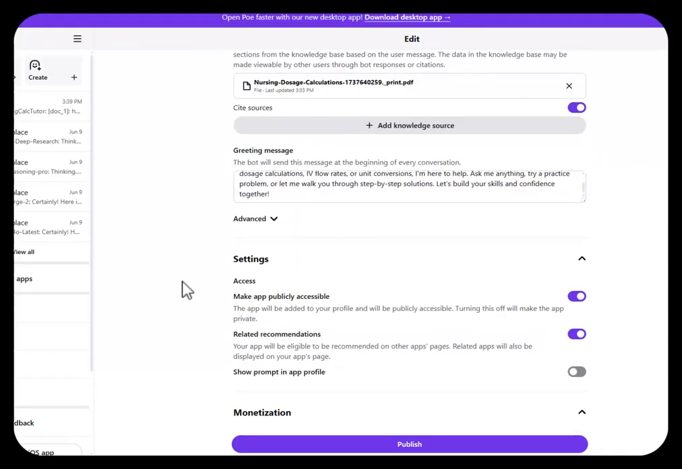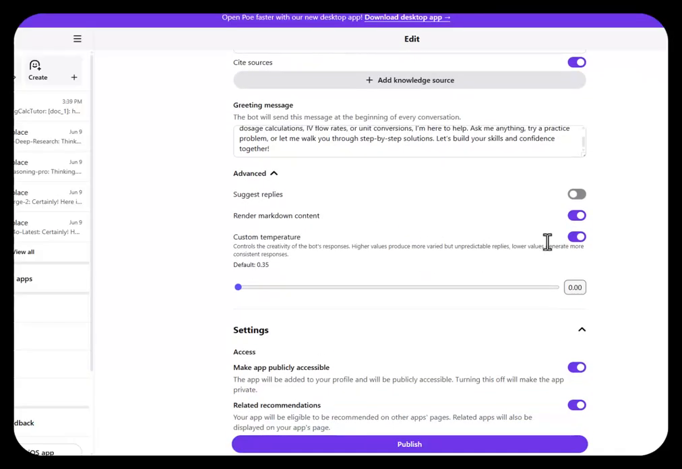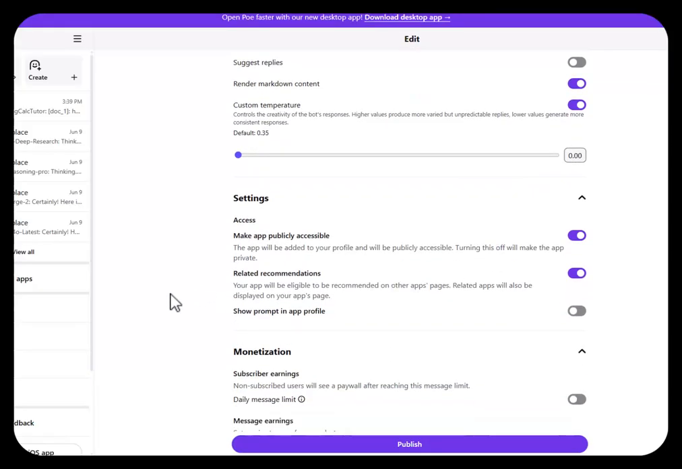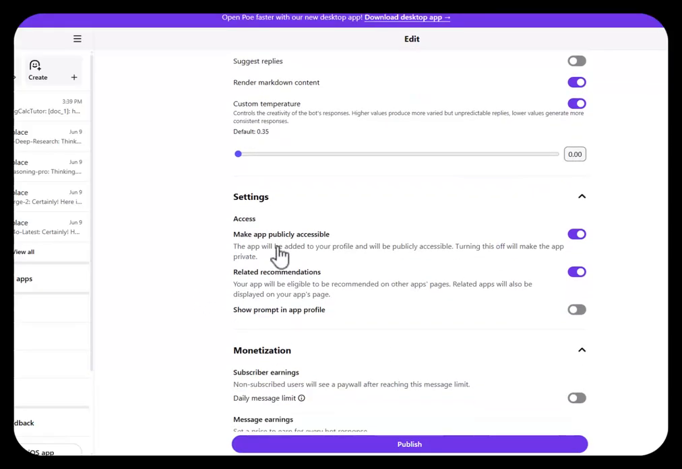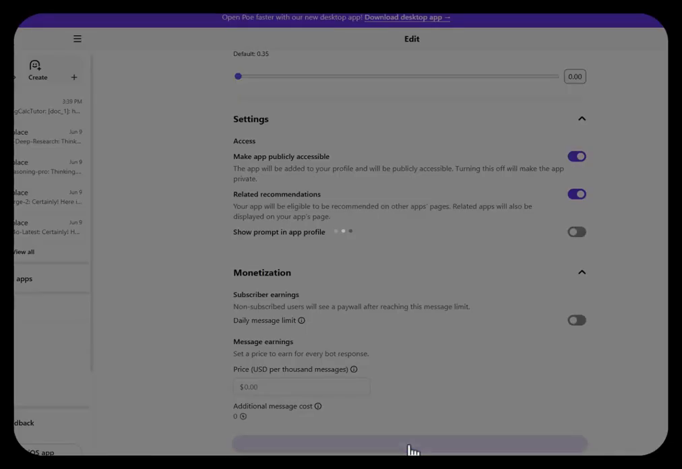And then for advanced, I do use advanced and I say render markdown content. And I always use a custom temperature of 0. So I pull the slider bar over to 0 because I don't want any randomness in the bot. I make it publicly accessible so students can use it. The related recommendations, if they want to use other bots, they can do that. I don't monetize anything, so then I just hit publish. All right, so then the bot will show up.